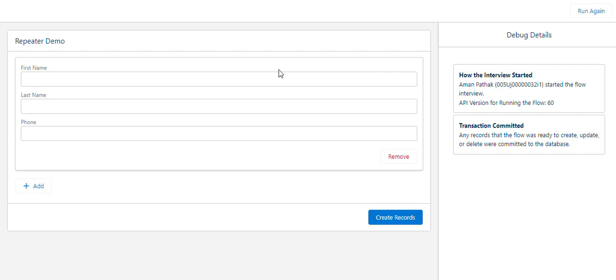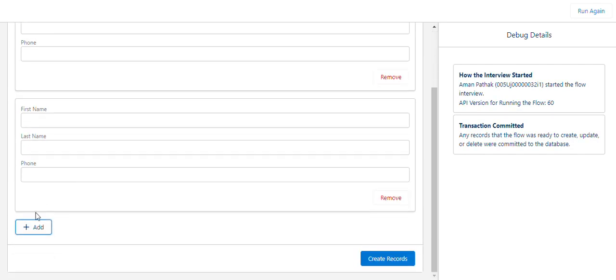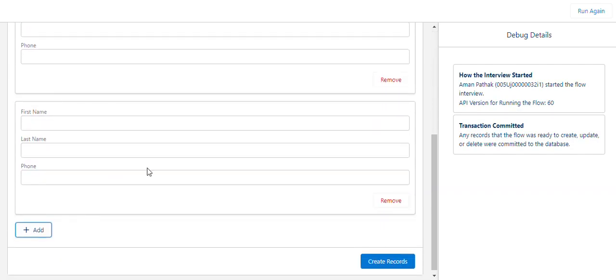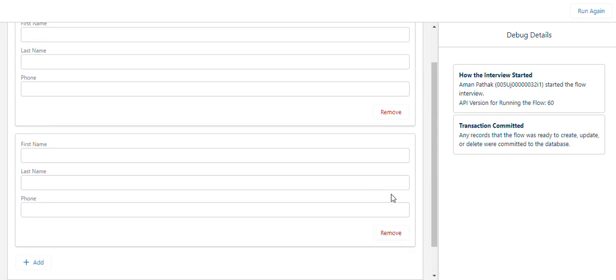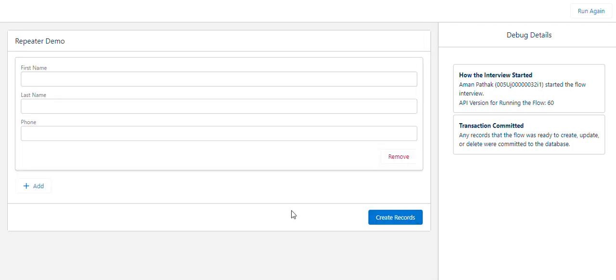Salesforce has released this very useful feature in their screen flow where you can add multiple elements. You can multiply the number of elements from this add button, and also you can remove them by clicking on this remove button. First of all, I'm going to show you the actual use case of it, and then I'll show you how to build this.